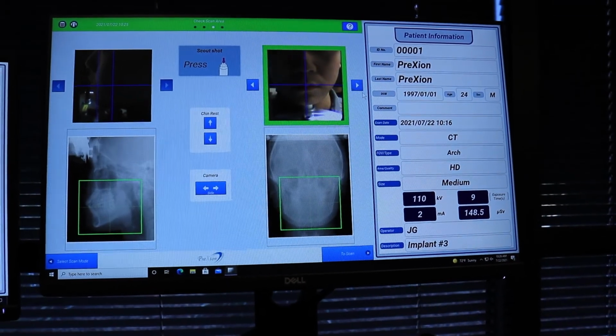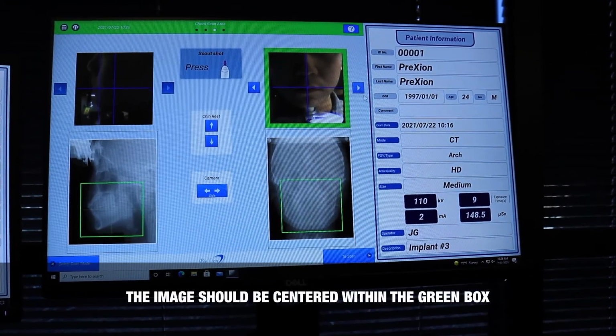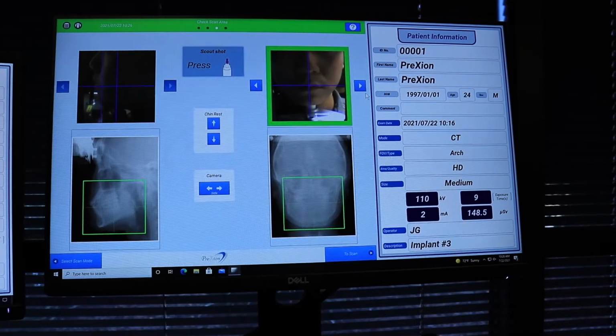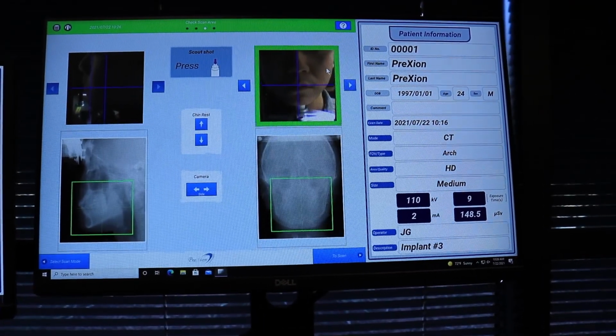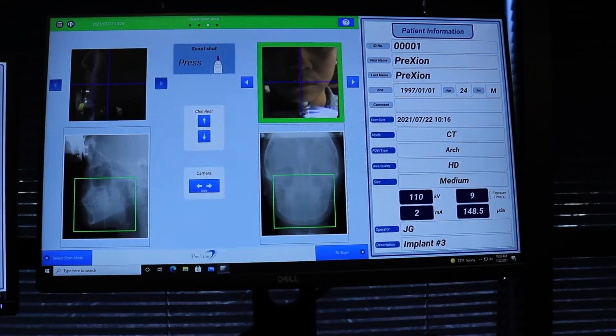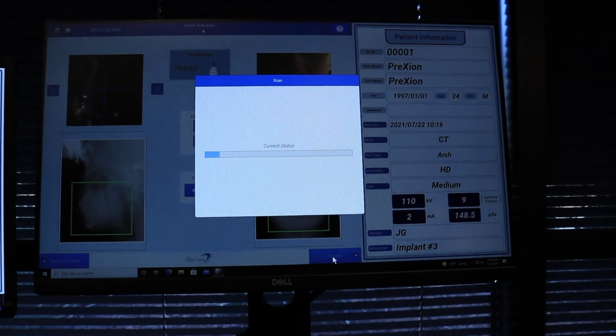In your scout, verify that the image is centered, or readjust and press and hold the exposure button again to update the scout. Once properly aligned, click to scan. The scan is starting. Please remain still until the scan is complete.